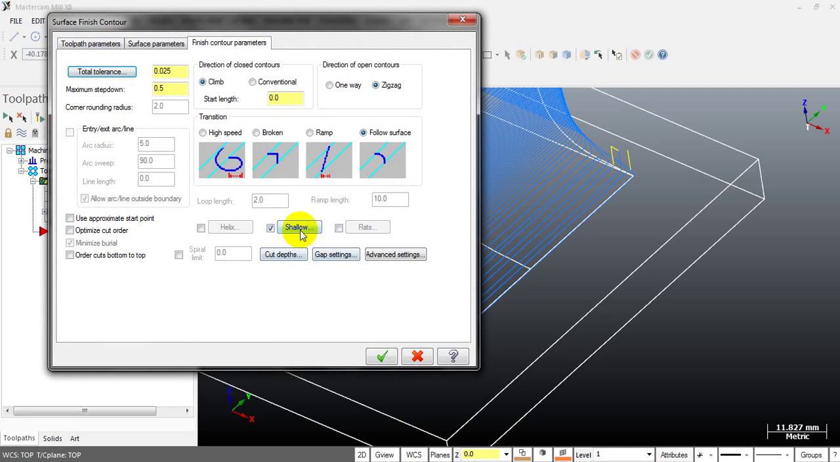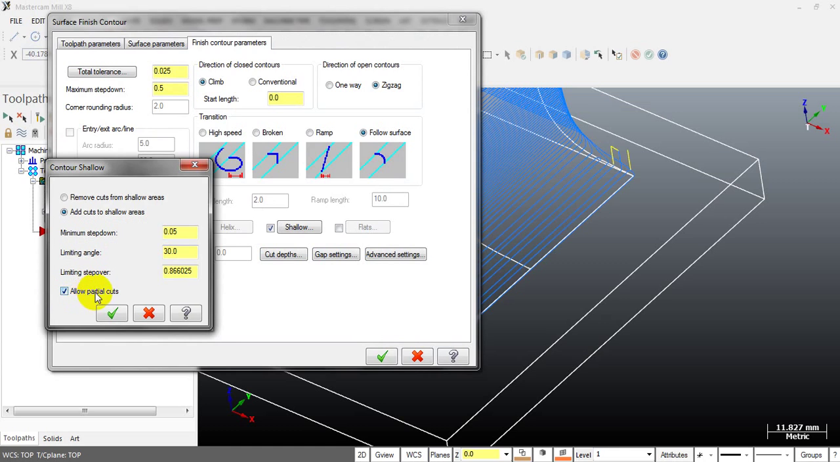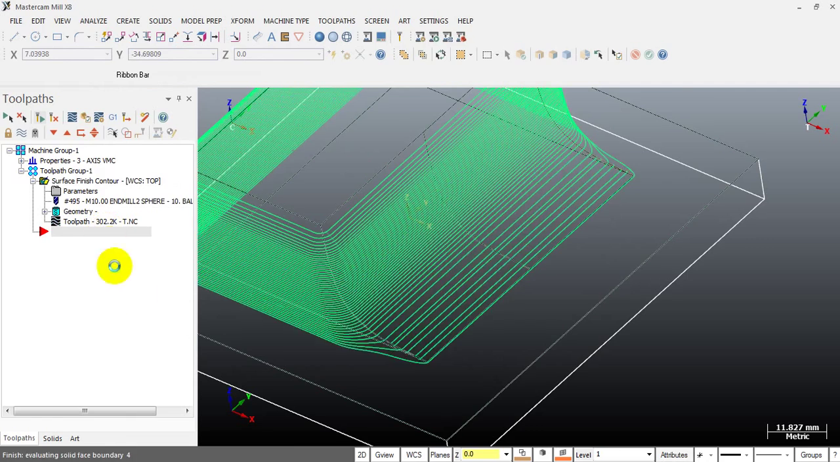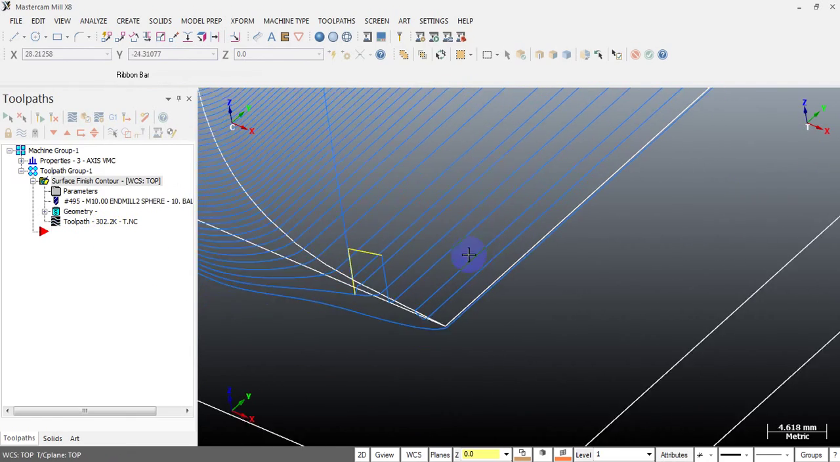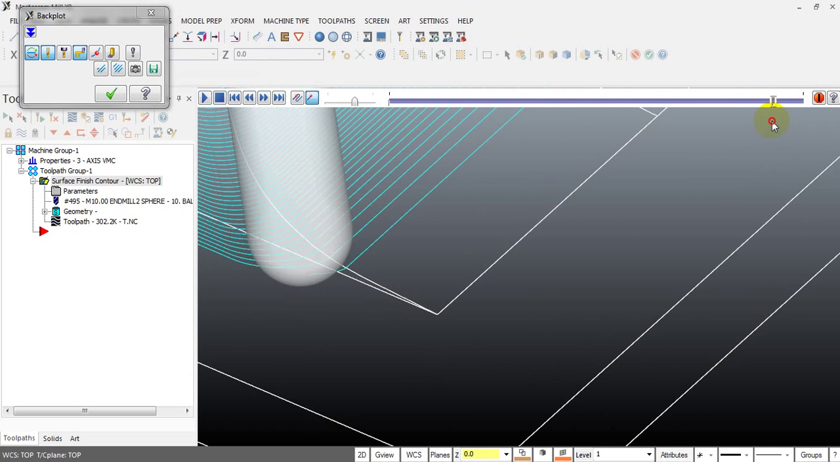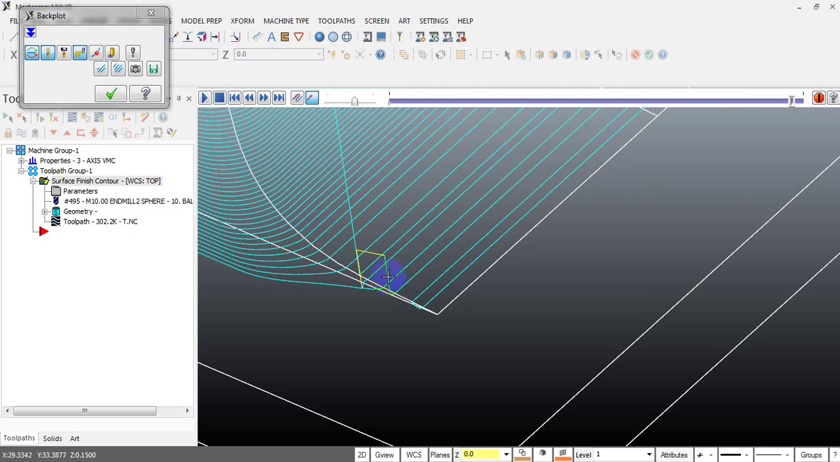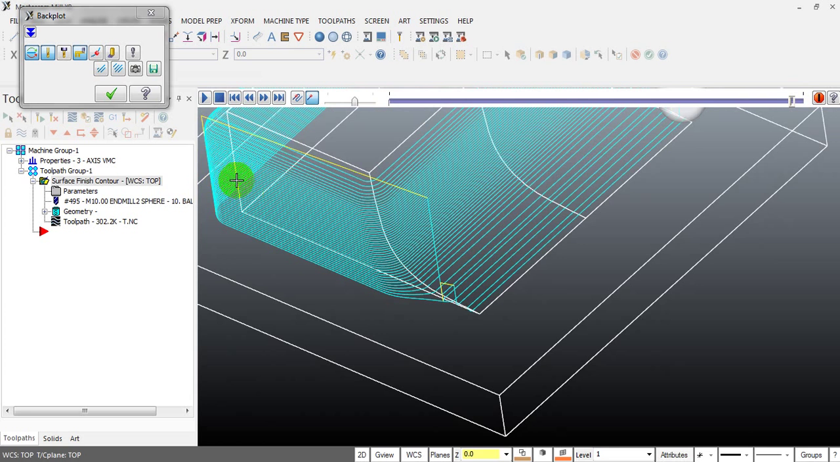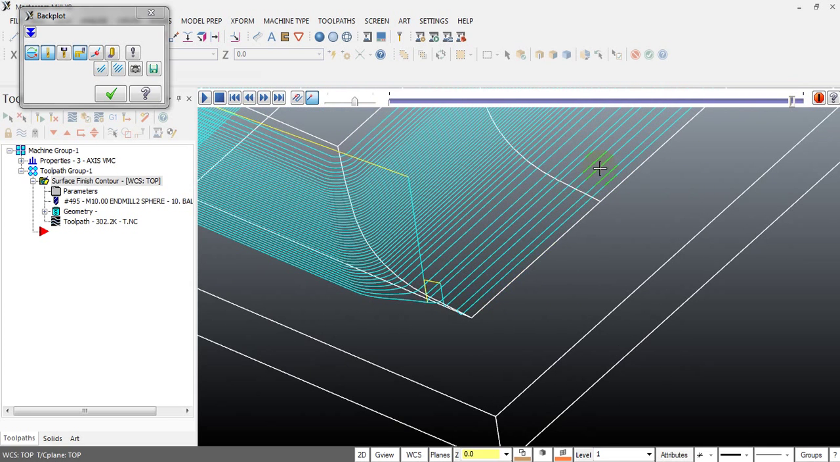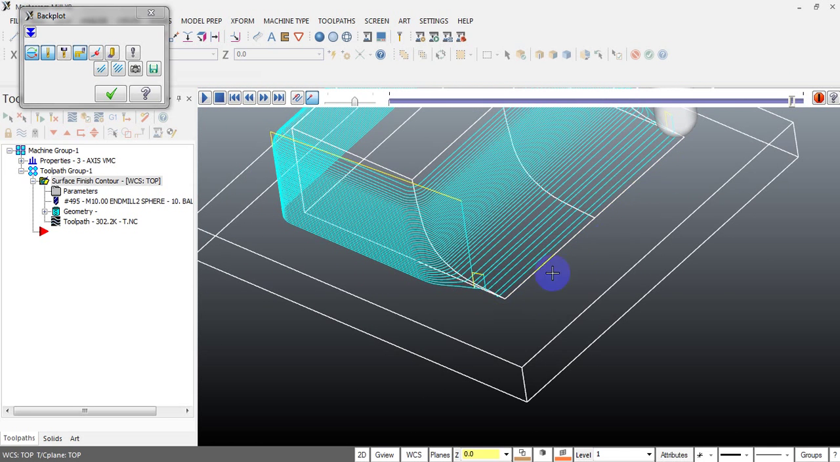There's another option I want to talk about, the allow partial cut. What does that mean? If you select allow partial cut, Mastercam will add cuts only in the shallow area, not to all of the part. I will show you more clearly. You can see this partial cut is not applied to the whole part, just to the shallow area here. This area is the partial cut.